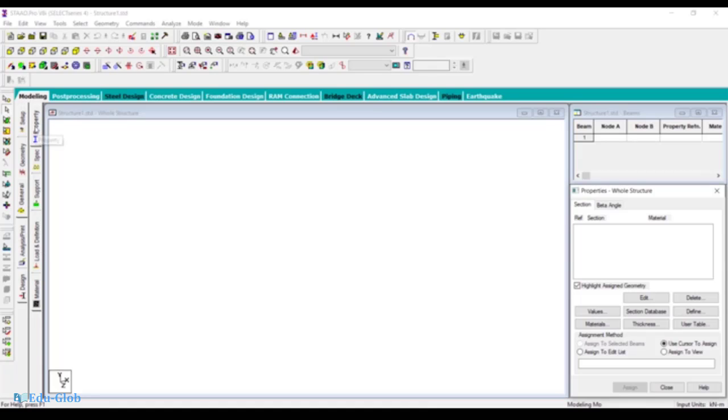Each sub menu does a specific thing. For example, here the property sub menu is used to define the property of beams, columns, or the slab. Beam property means what size of beam you want and what the material of that beam is, whether it is steel, aluminum, or something else.